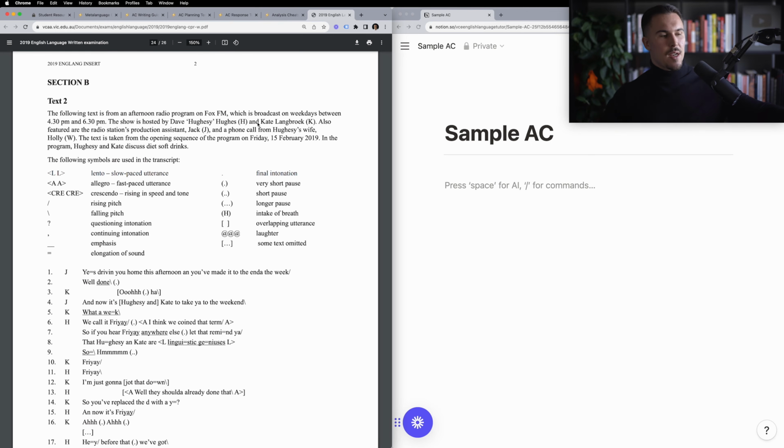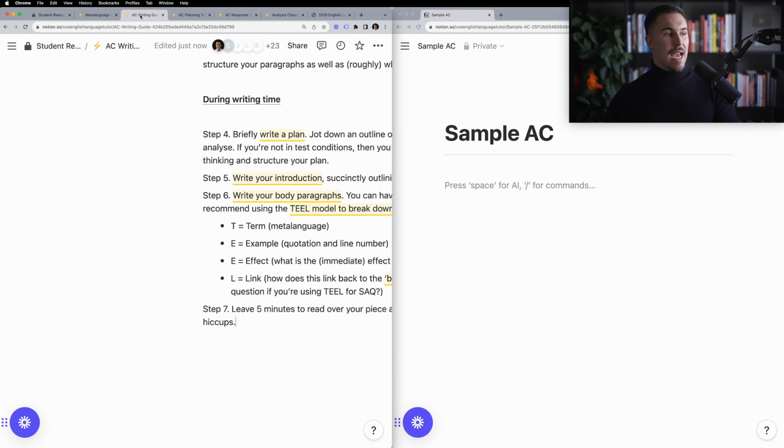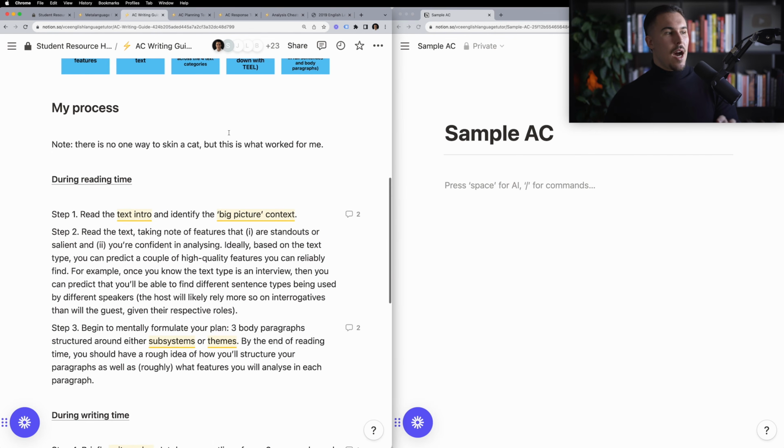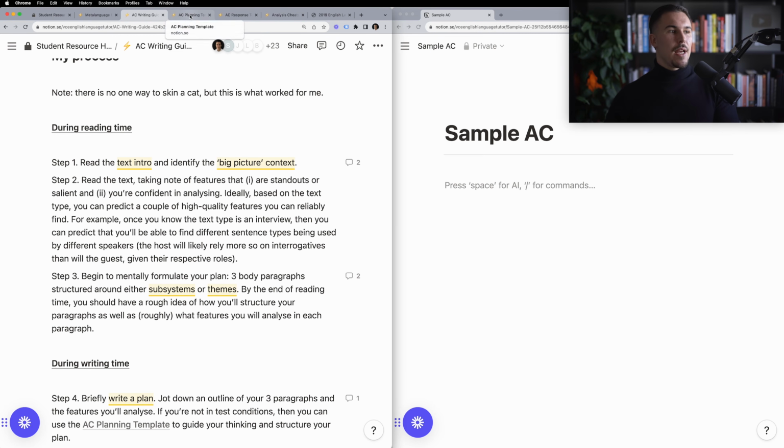Alrighty team, so on the left-hand side of my screen, I have the text. On the right-hand side of my screen, I have my sample AC that we're about to write. What I'm gonna do is write an intro with you, and then I'm also going to write part of a body paragraph and show you how simple it can be. Now, it's not to say that it's easy, but it is simple if you have a process and some structure and a template to get you started. So let's actually go through the AC writing guide step by step. I may make use of the AC planning template or my AC response template or the analysis cheat sheet.